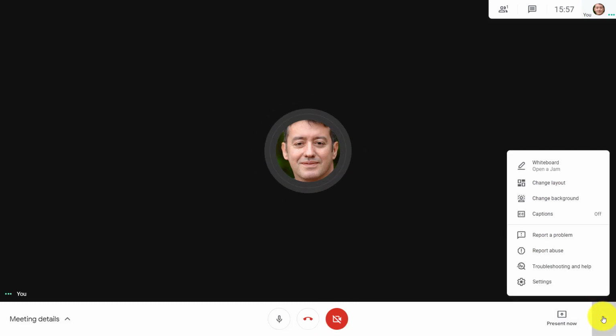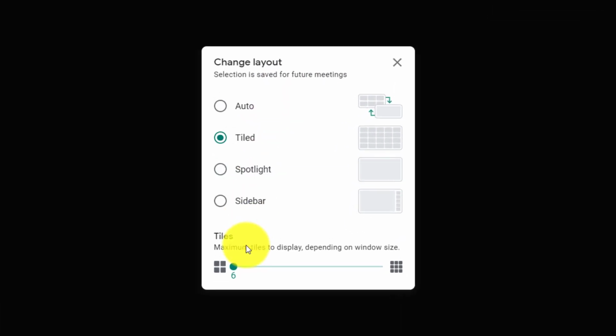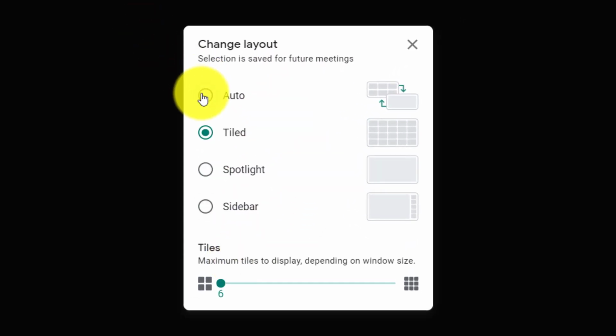If I click here and come to the layout, we've actually got a number of different layouts. We've got automatic, we've got tiled, and that can be really good if you've got a lot of people in the room and you want to be able to see everyone on the screen. You've got spotlight, which can be really good if you just want to focus on one person. That works really well in that kind of situation. Or you've got sidebar, where the sidebar is always available, and that can be really good if you're going to have a chat. So I'm going to click on sidebar because I'm going to put the sidebar one on.